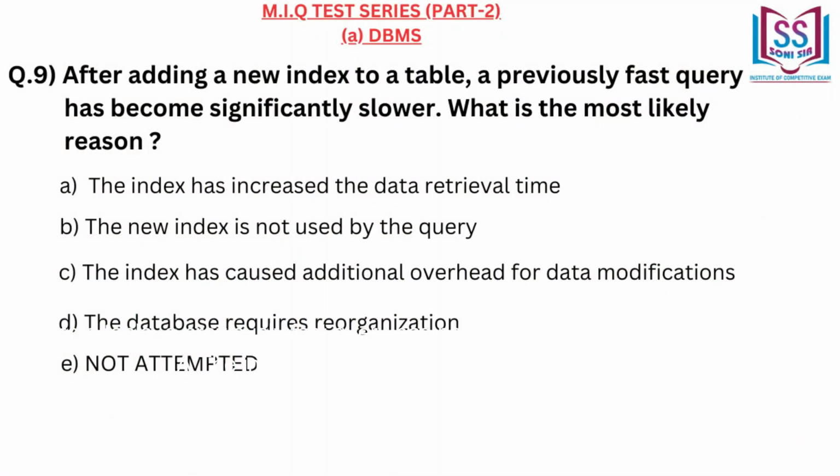After adding a new index to a table, a previously fast query has become significantly slower. What is the most likely reason? A. The index has increased the data retrieval time. B. The new index is not used by the query. C. The index has caused additional overhead for data modifications. D. The database requires reorganization.